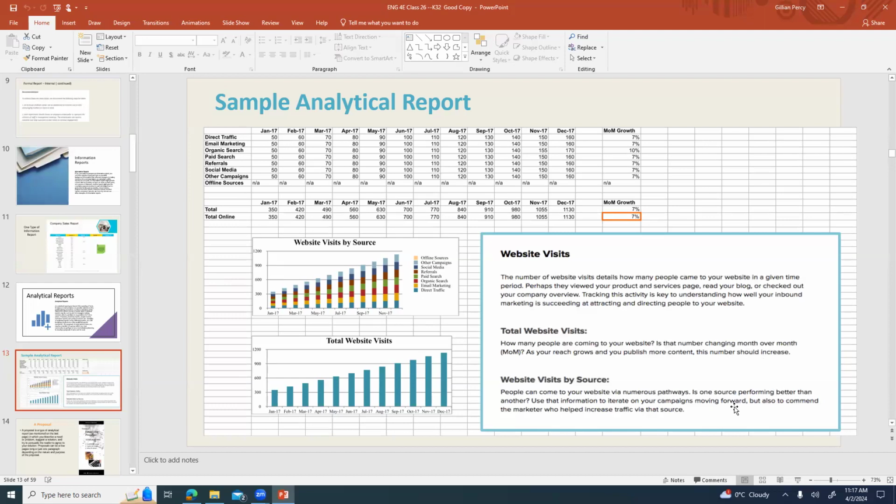Website visits by source. People can come to your website via numerous pathways. Is one source performing better than another? Use that information to iterate on your campaigns moving forward, but also to commend the marketer who helped increase traffic via that source. So here, website visits by source, they have it color coded: offline sources, other campaigns, social media referrals, paid search, organic search, email marketing, direct traffic.